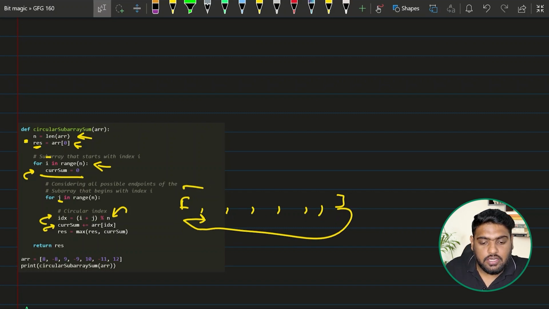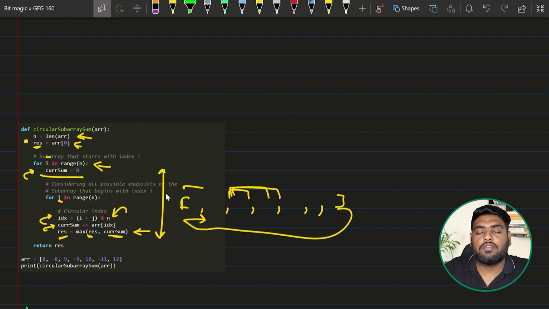So now the circular sum plus array index, we are just keeping the sum. We keep on adding the sum for every subarray, and then we maximize whatever result we have and whatever current sum we have calculated for every next subarray, and update the result accordingly. Now once we are done with both of these loops and all of the possibilities are done, we can return the result from here.